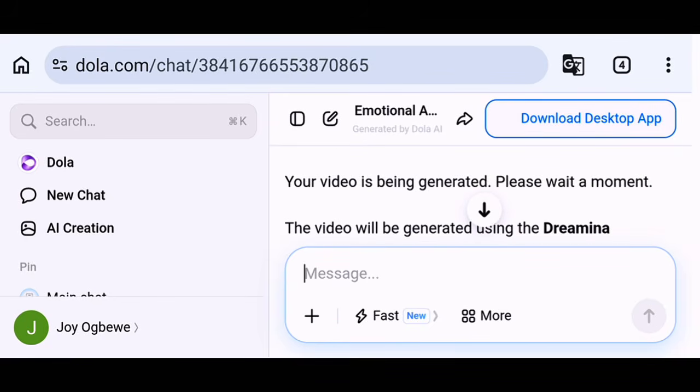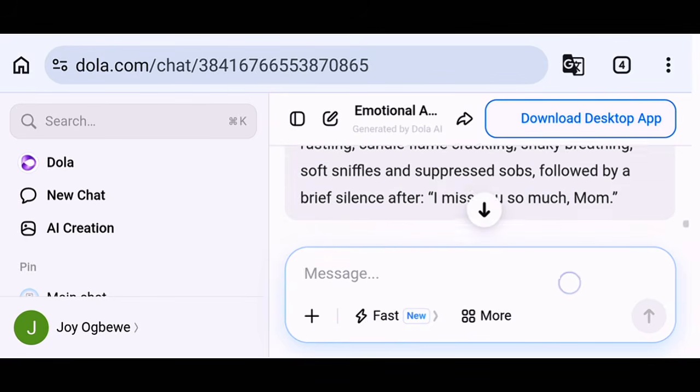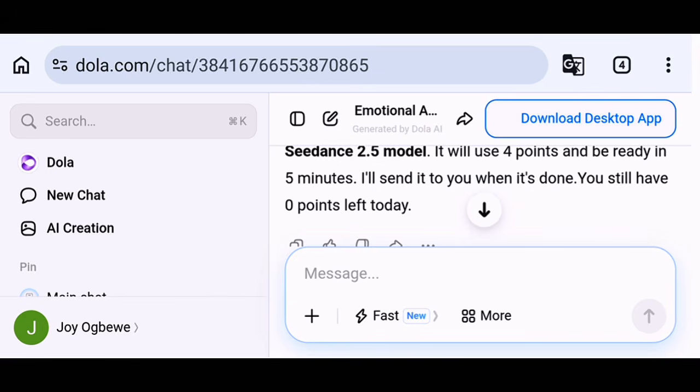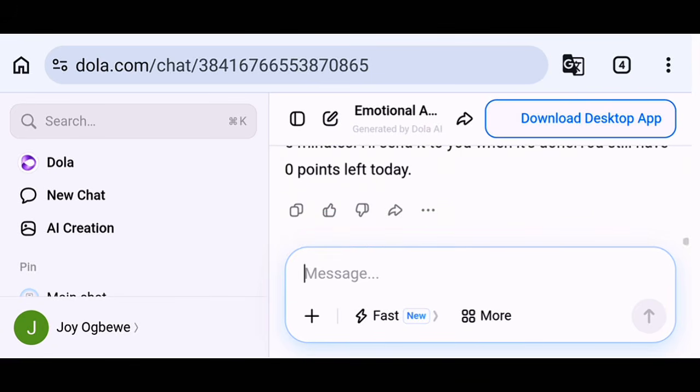So your video is being generated. Please wait a moment rather. The video will be generated using Seedance 2.5. It will use 4 points and be ready in 5 minutes. I'll send it to you when it's done. You still have 0 points left today. Because we used a higher model, are you seeing that it took all of our points?